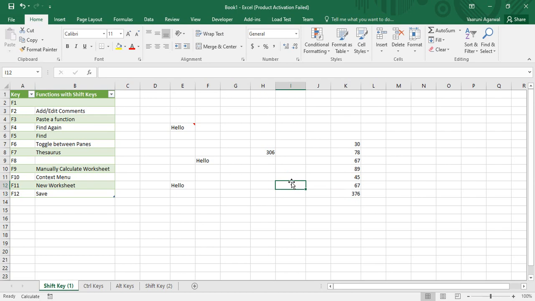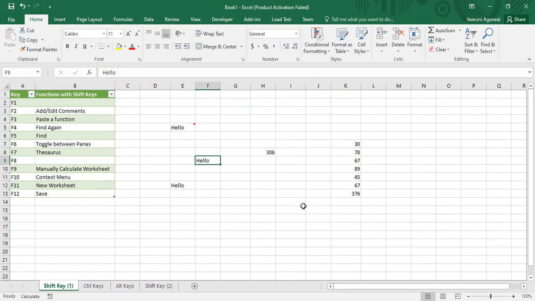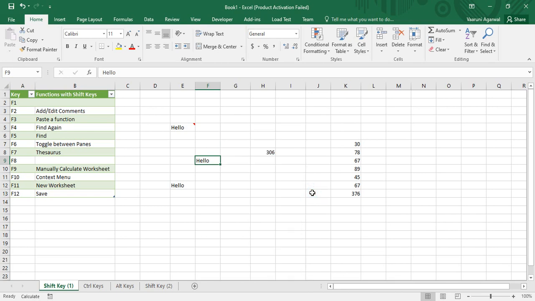Now the next shortcut, Shift F10, brings up the context menu. If you are on this active cell and you right click, the menu you get is known as the context menu. But if you do not want to use a mouse, you can press Shift F10 and the context menu will be in front of you. Then you can use the arrows to navigate and perform any action that you want to perform.